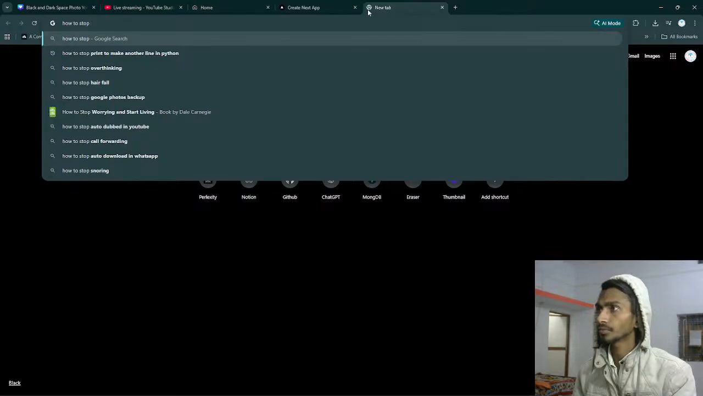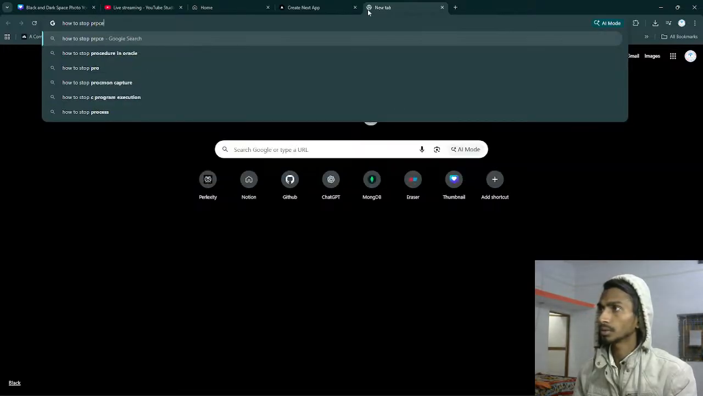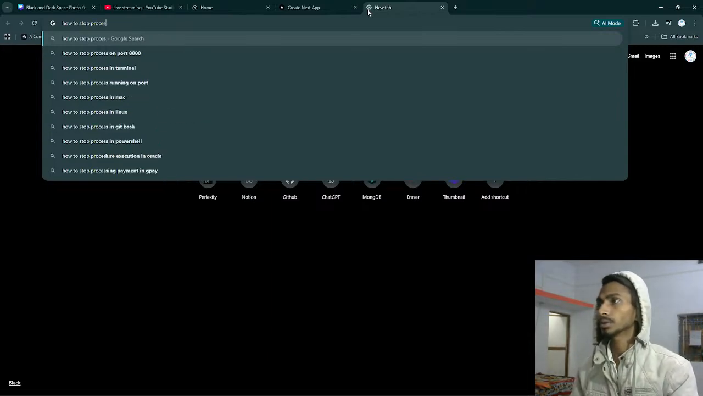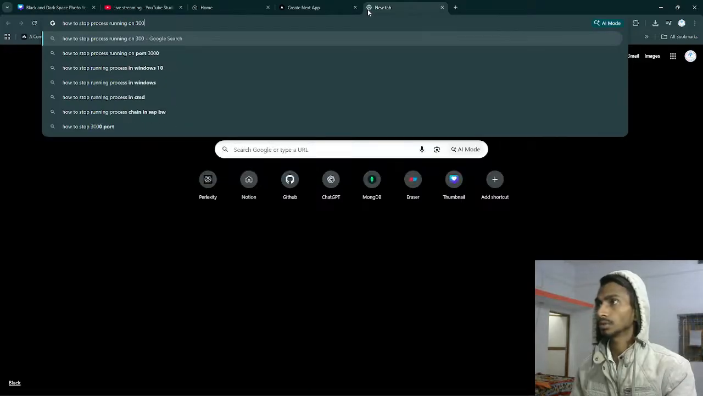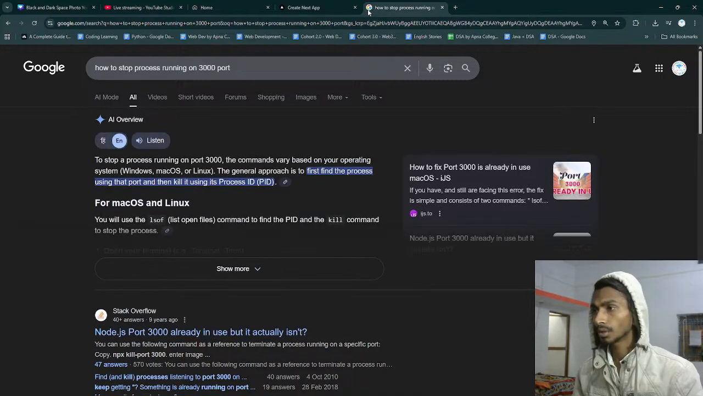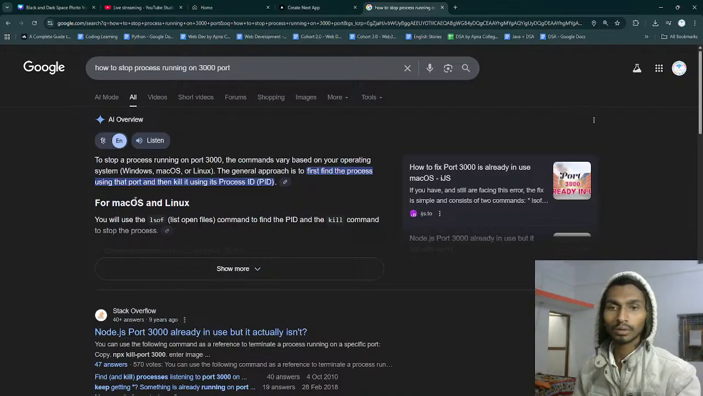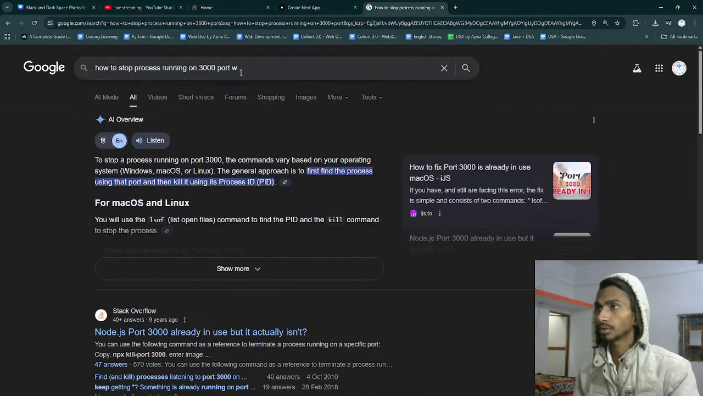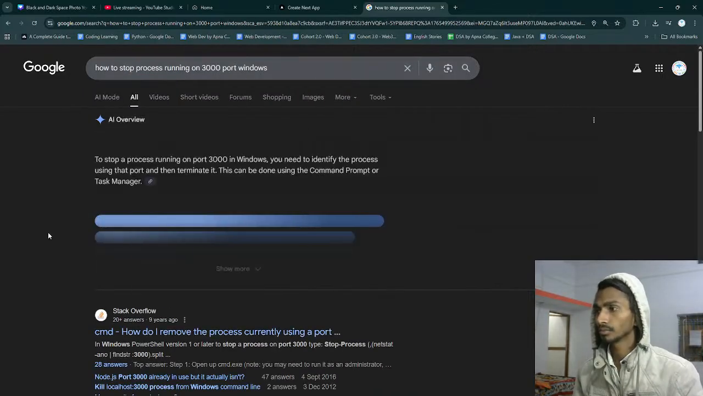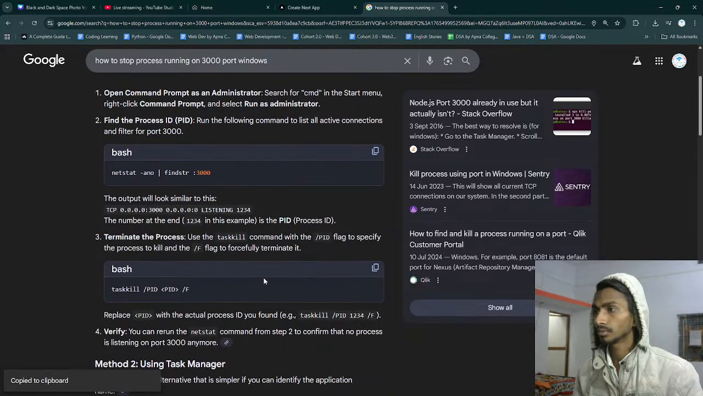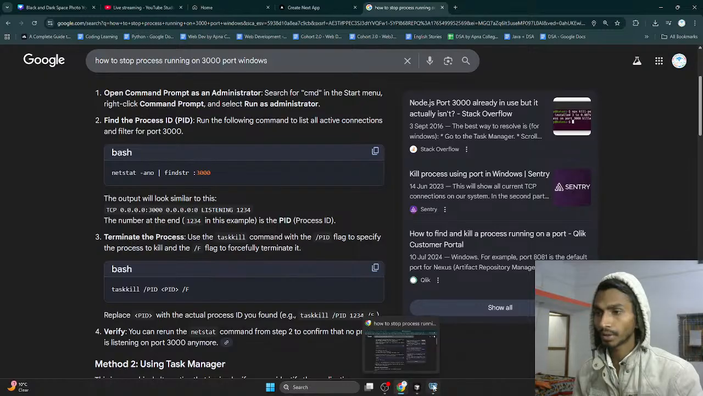How do we stop process? How do we stop process running on 3000 port? Something like that. Yeah. Okay. To stop process running on port 3000, the commands vary based on this. Okay. On Windows. So what do I have to do? Let's start, find, and then kill. First of all, let's try to find that.